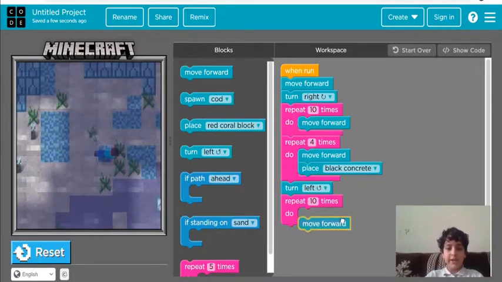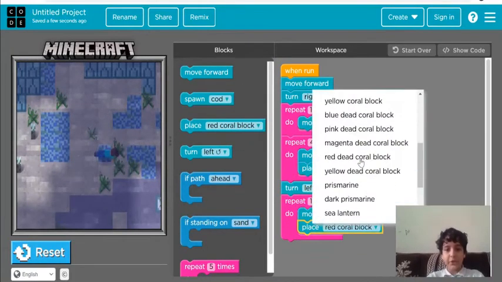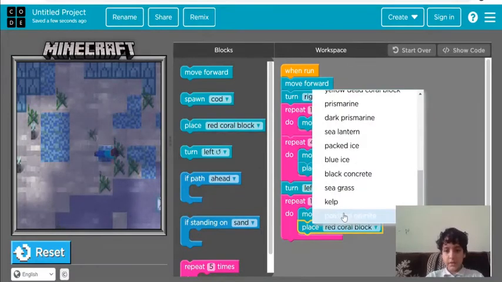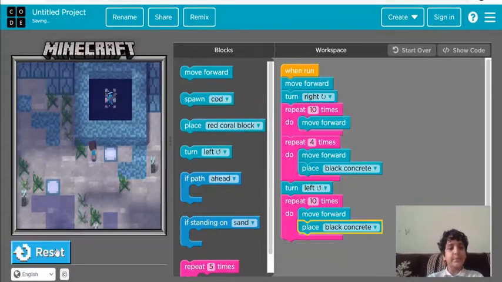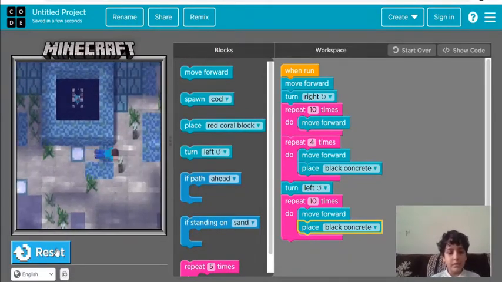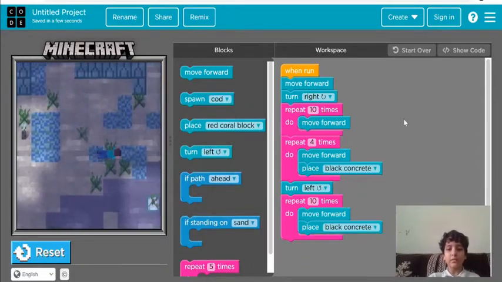We'll move forward and place whatever you like. So I'm going to put black concrete. So let's see. So it is now moving 10 times. Move forward. Now it is putting the black concrete.